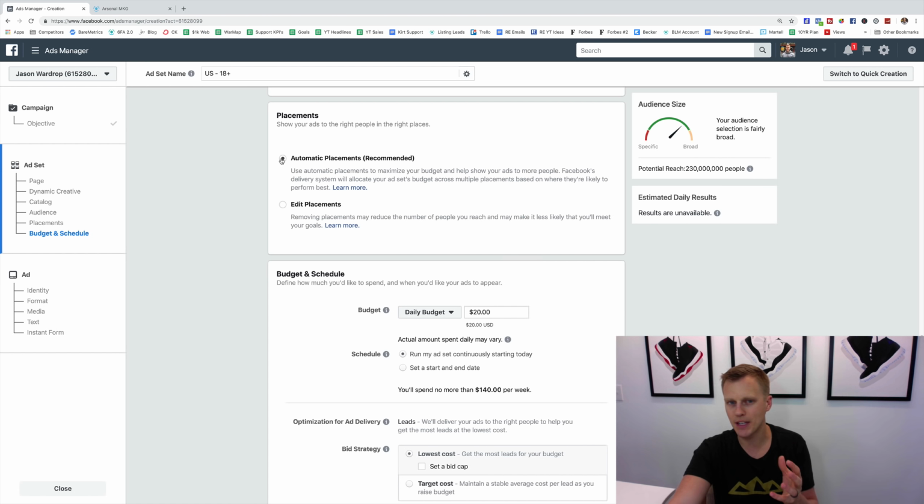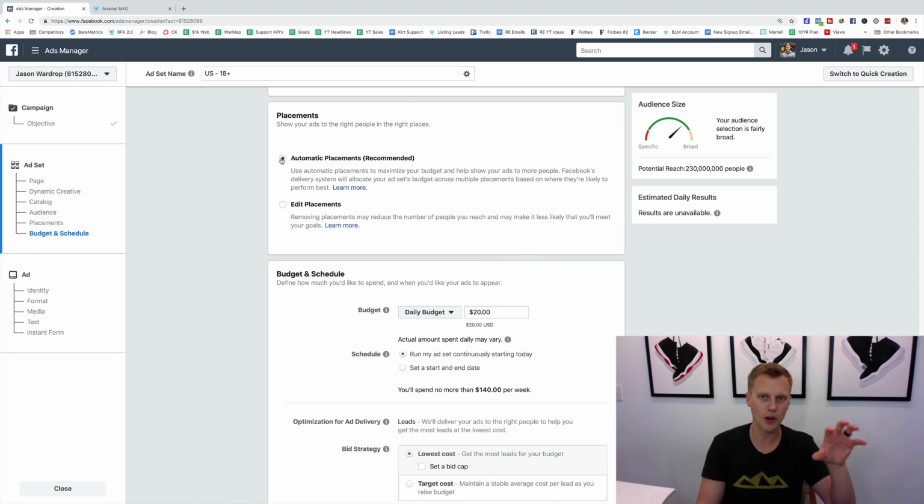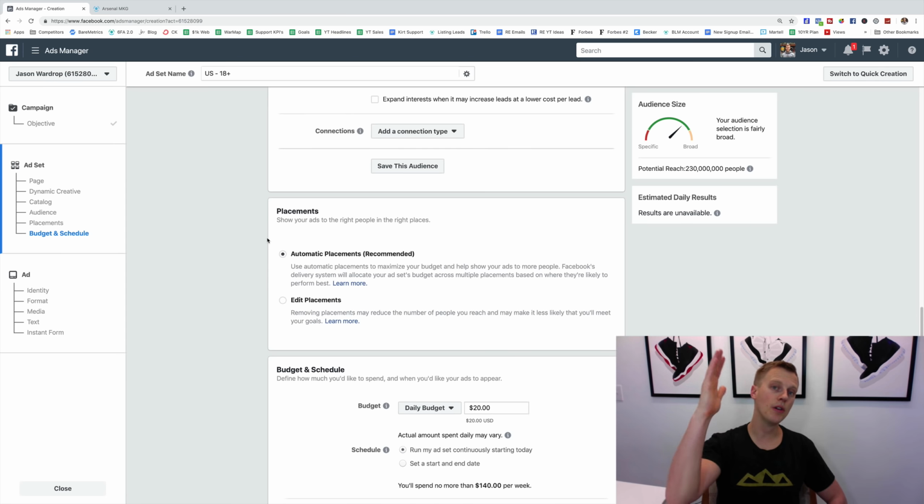Okay, so placements right here, this is big, going through and just hitting recommended all placements, so that Facebook's just going to go through and, based off that audience that you choose, show your ads to that audience depending on if they're on Instagram or Facebook or whatever device they might be on, where they can show that ad.